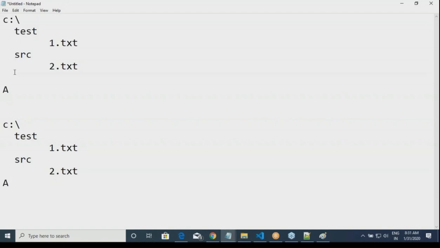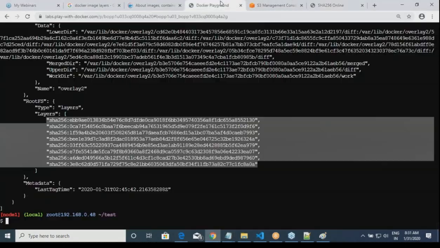So when the hash of this is also A and the hash of this is also A, why should I store it twice? I have already stored that. Then I'll tell that it is already existing. So now let us go back to the Docker playground.